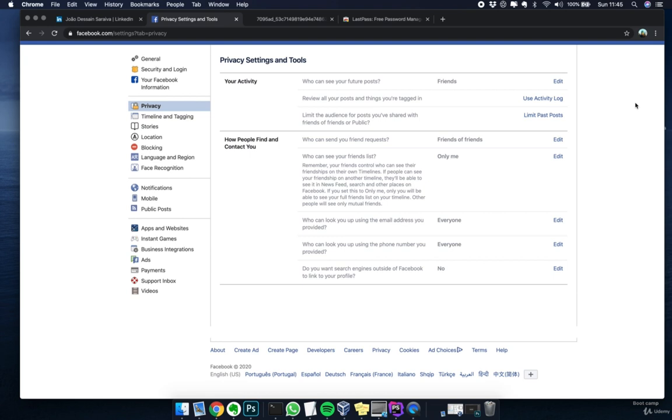So these are my settings for Facebook. This is not the default settings. I did change them, and as you can see, only my friends can see my posts by default. You can always change this when you make a new post. Only the friends of friends can send me requests.